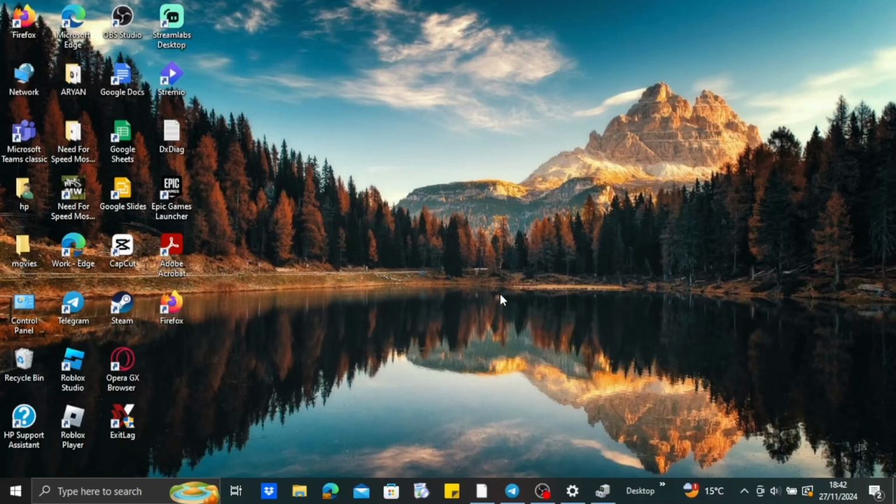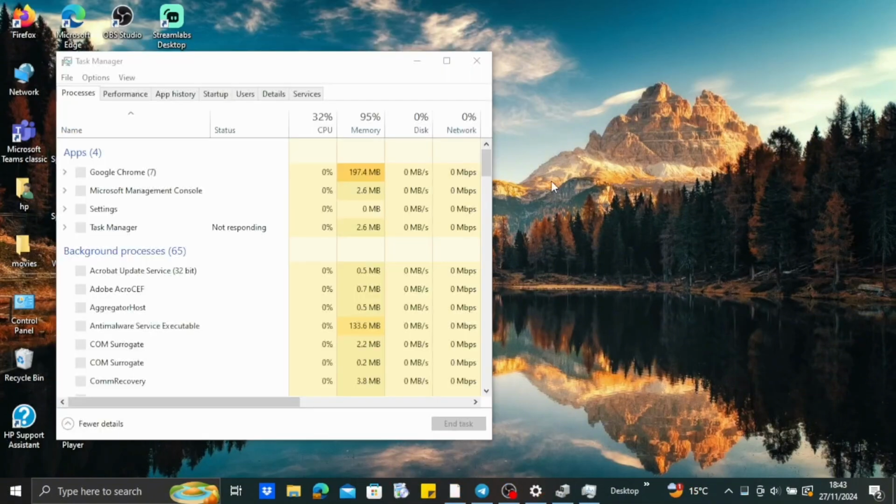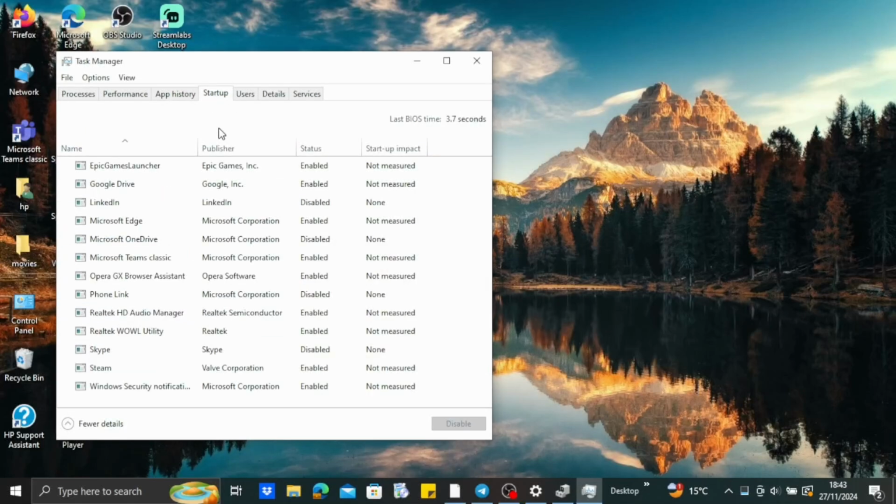So let's start with the process on how we can fix PowerShell, which is popping up on your Windows screen again and again. You just need to head over to the taskbar. After that, you just need to go to startup. After going there, you'll be able to find your PowerShell here. So you're just going to go to the PowerShell, and if that PowerShell is enabled, just make sure to turn it off.